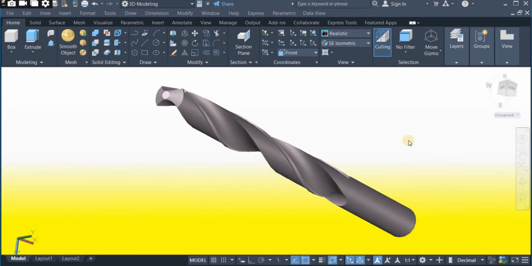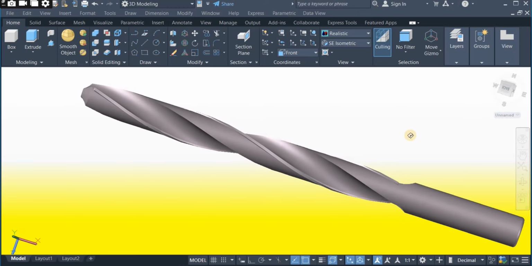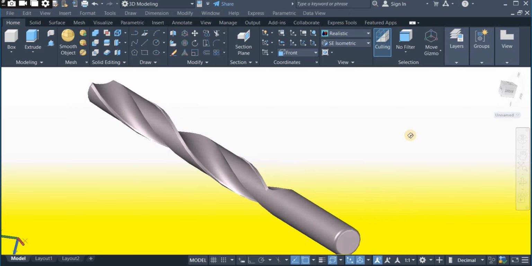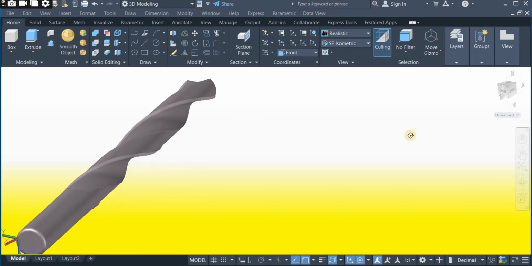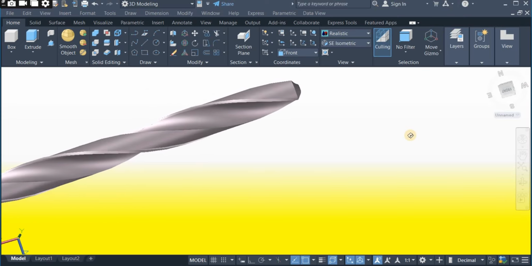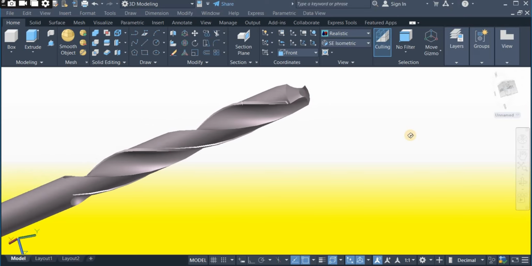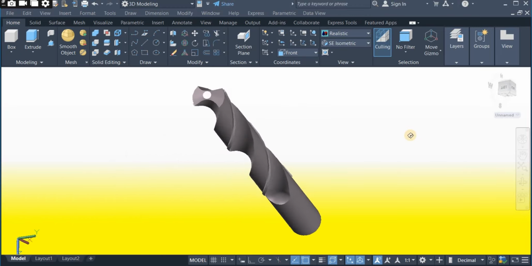Hello, so in this video I'm going to show you how to design a 3D drill bit in AutoCAD using different commands like the extrude command, the sweep command and the twist command. So without wasting much time, I'll switch to a new page and start afresh so that you can follow step by step on how I created this 3D drill bit.